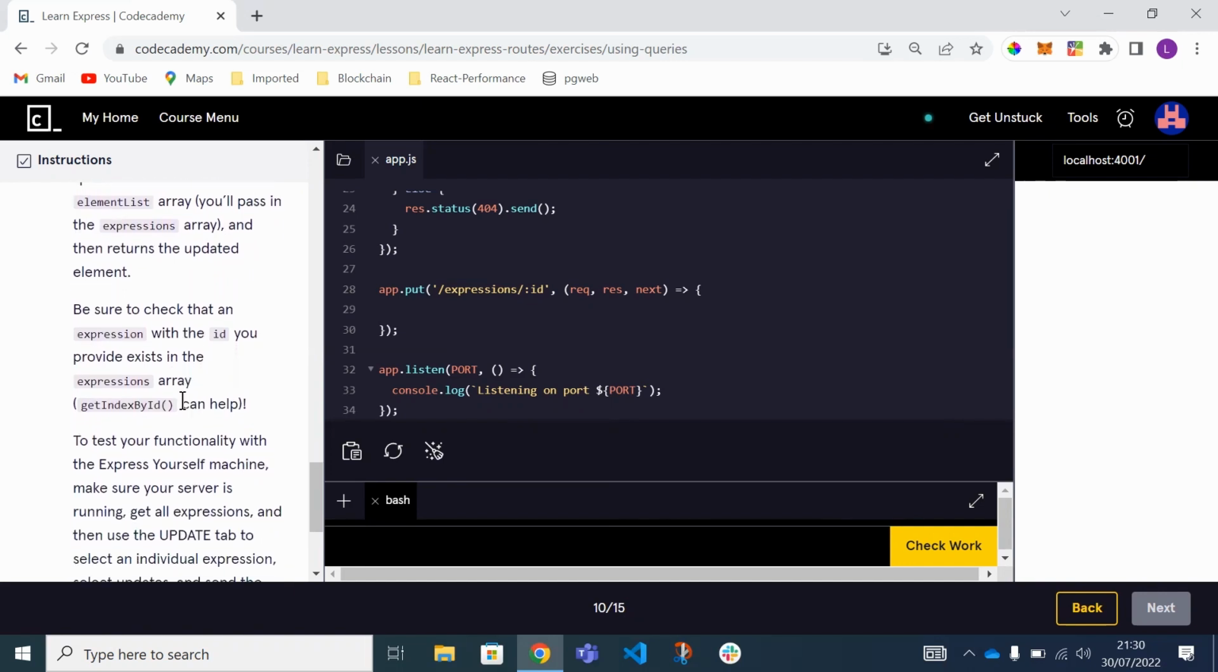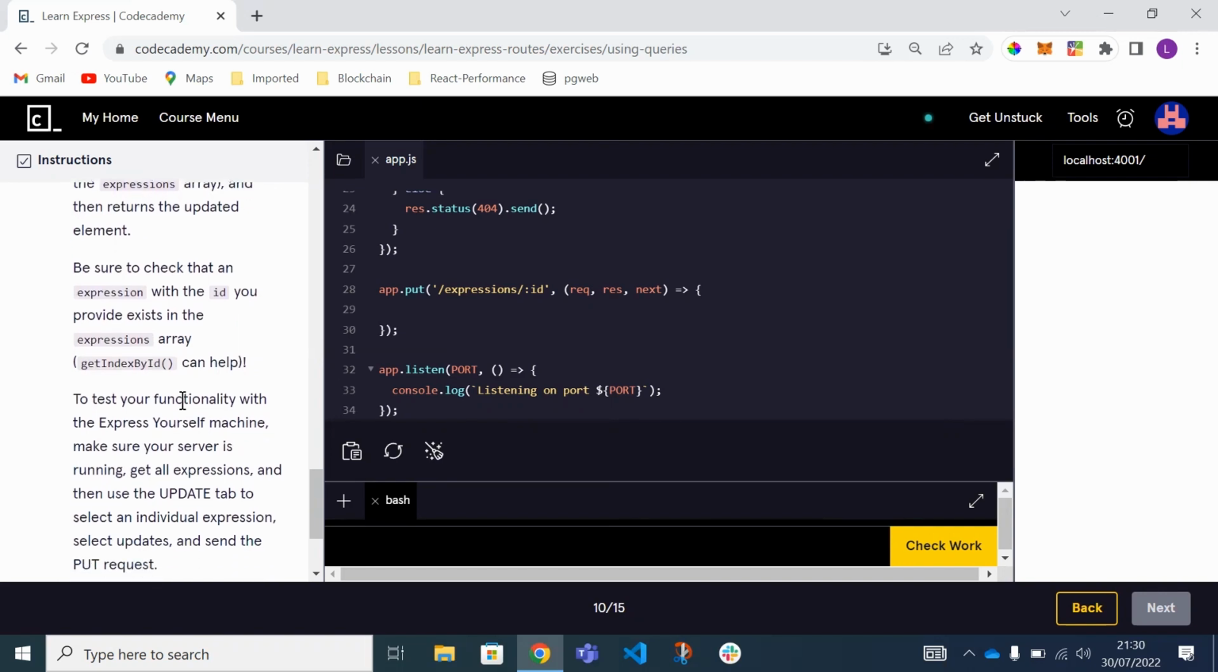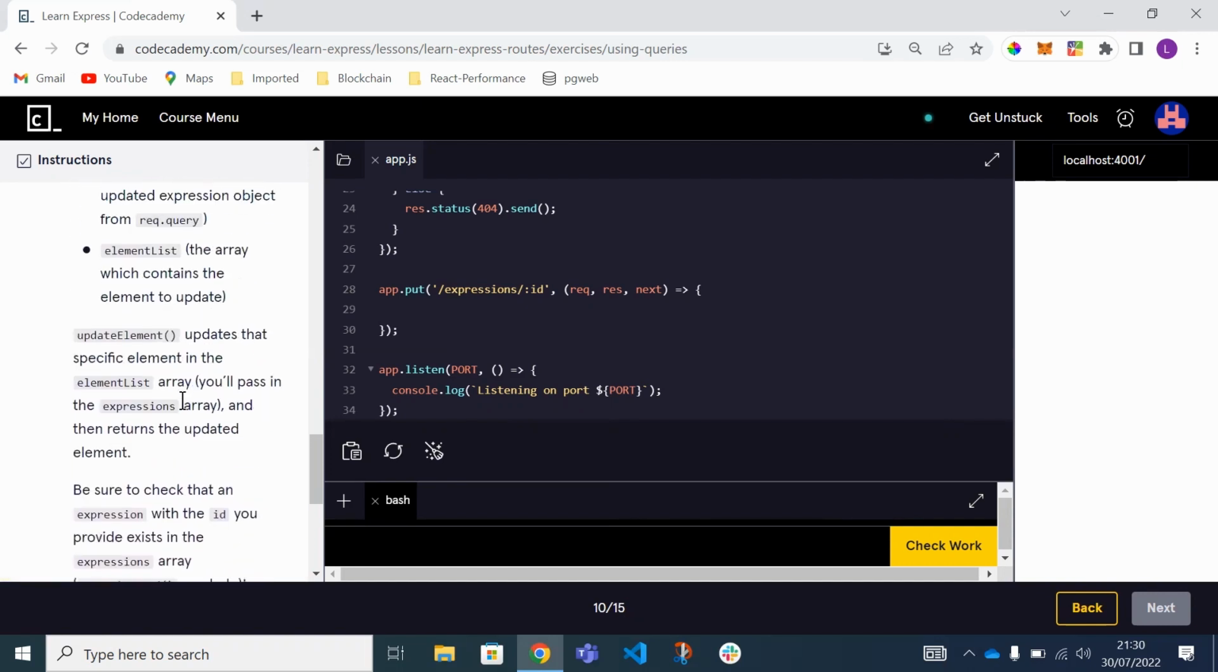To test your functionality with the Express Yourself machine, make sure your server is running, get all expressions, and then use the update tab to select an individual expression. Okay, cool.